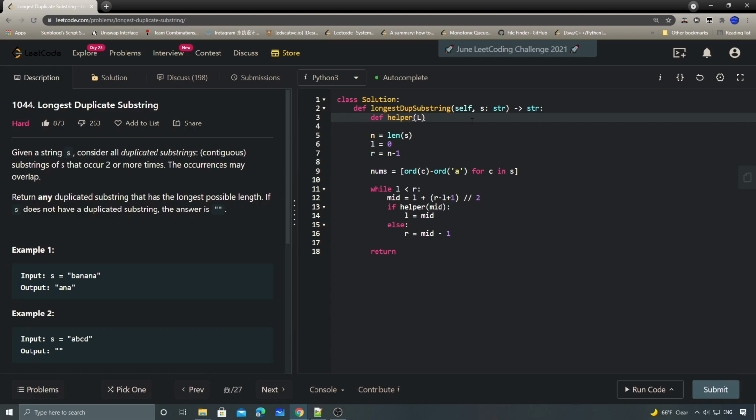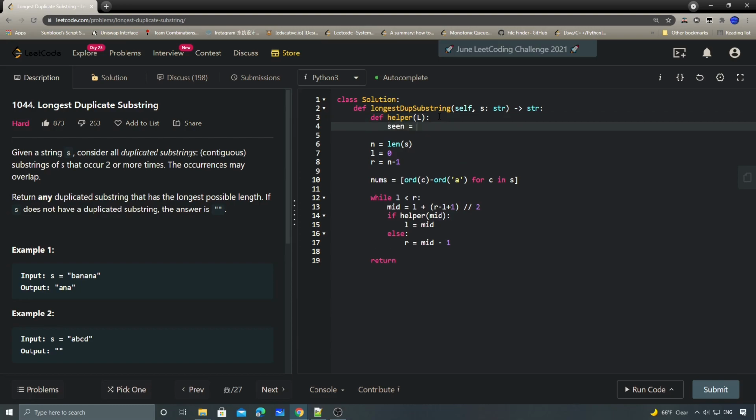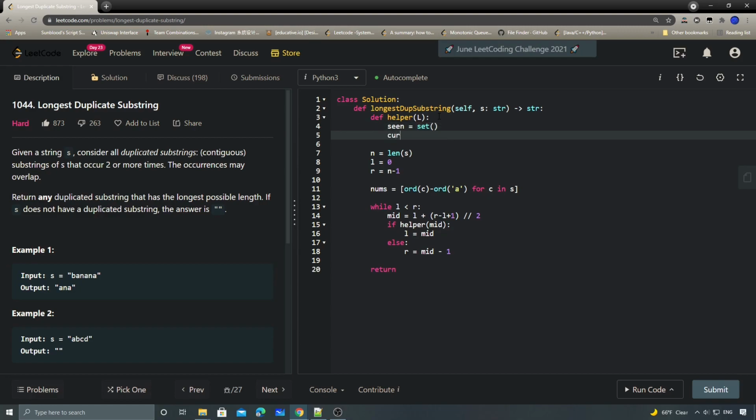So we have L, that's going to be the length. I use uppercase L to represent the length of the duplicate substring we're trying to check here. Okay, and then we have seen, this is going to be a set, right? And we have a current hash. I call it current hash, and at the beginning it's going to be 0.